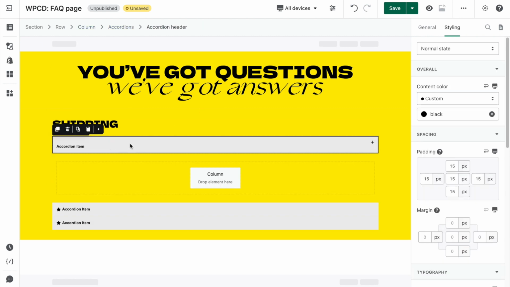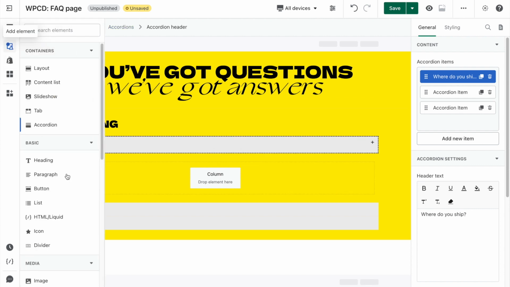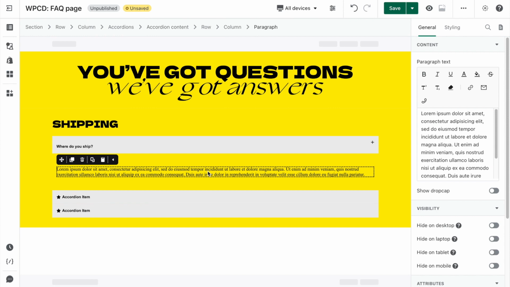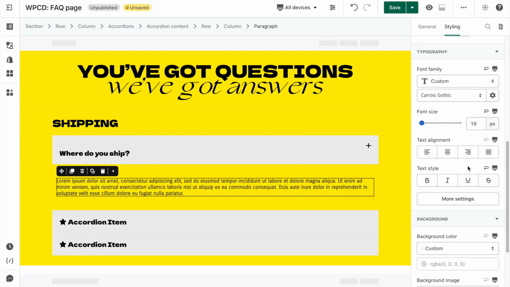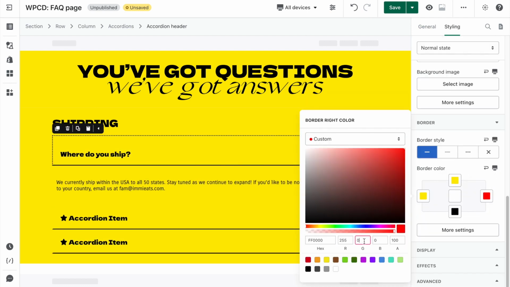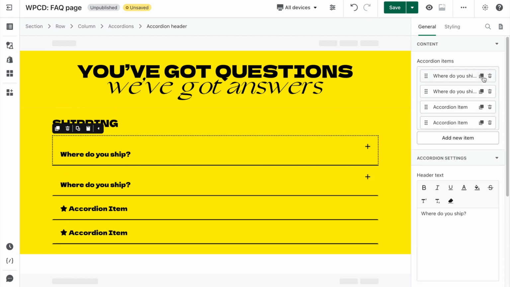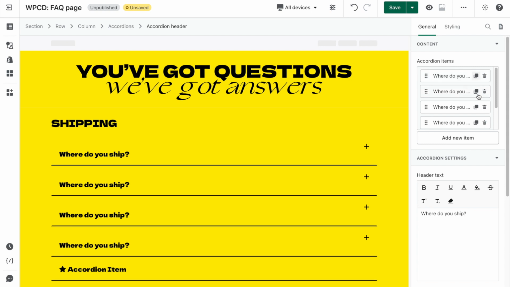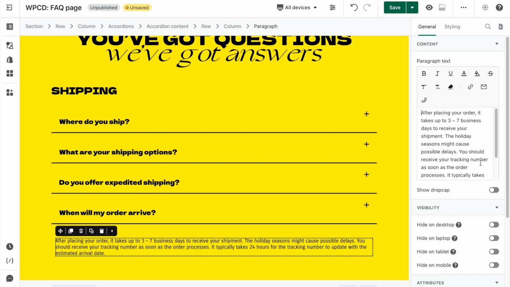After that, simply click on the accordion item to add content for each heading. To include paragraph elements within the accordion content, you can add them inside. Let's style them up. In this case, we have the same accordion item content, so I will duplicate to save time. Now, just need to change their contents, easy right?